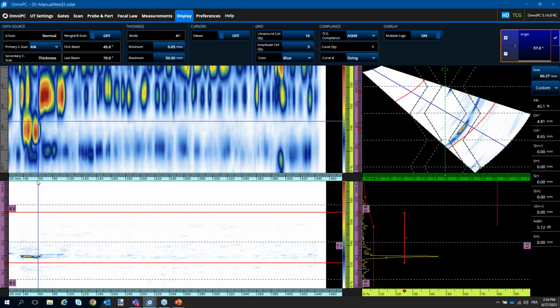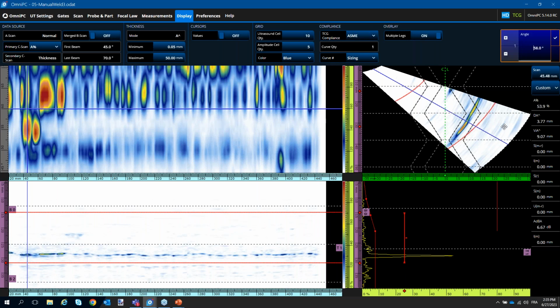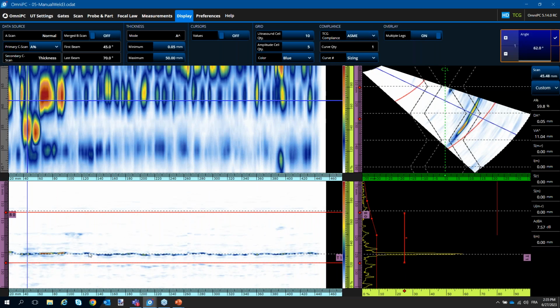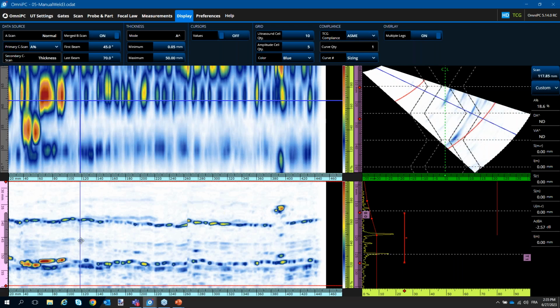So in this case, I would still have my suspect indication found, but I can still use the merge B for other functions, other features in that weld.